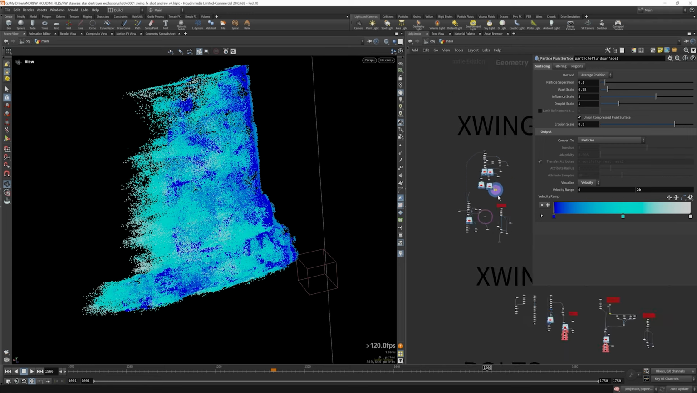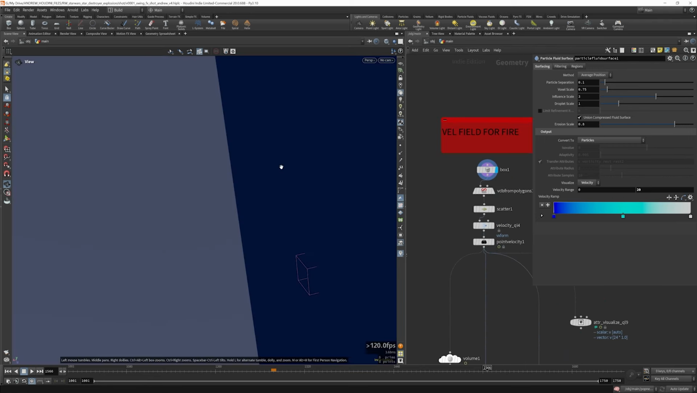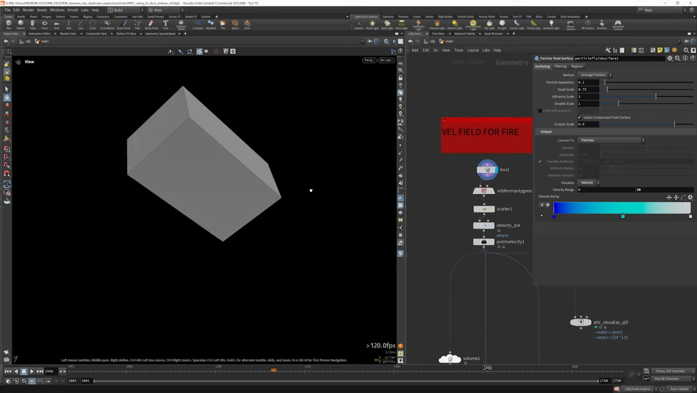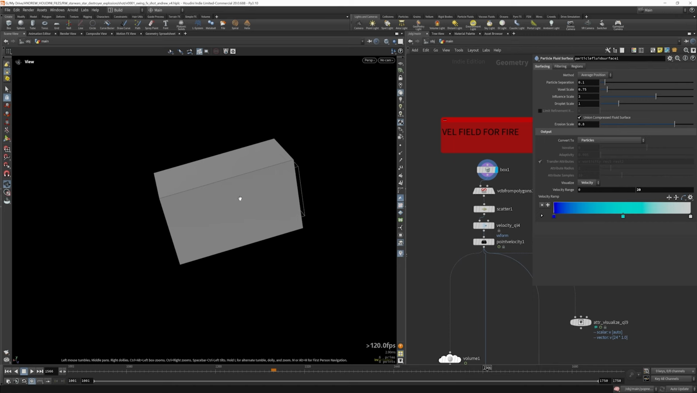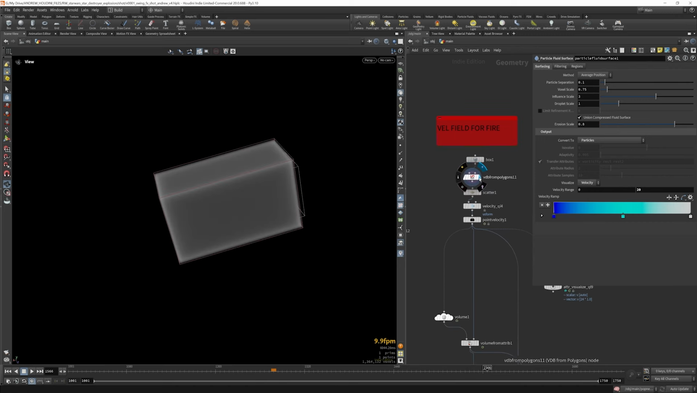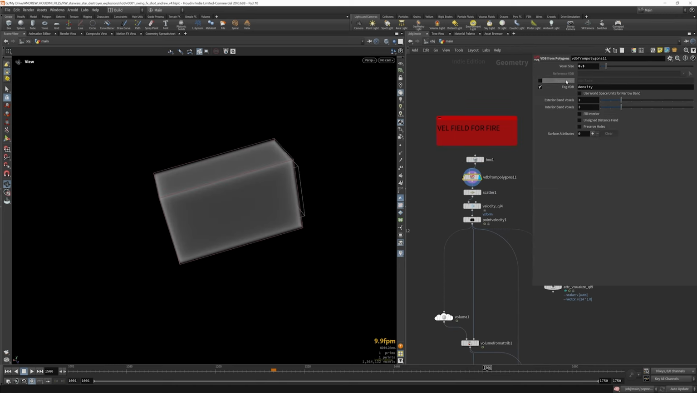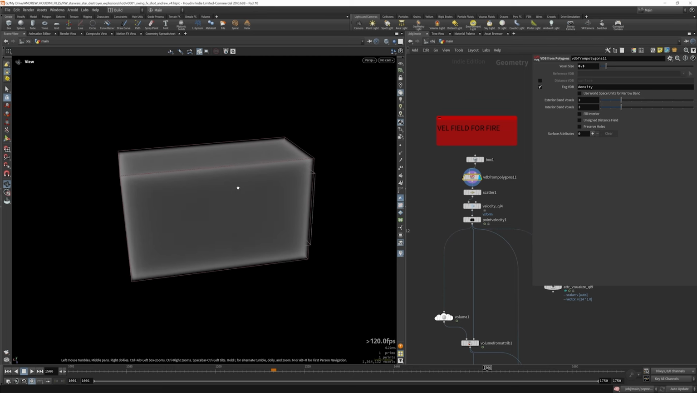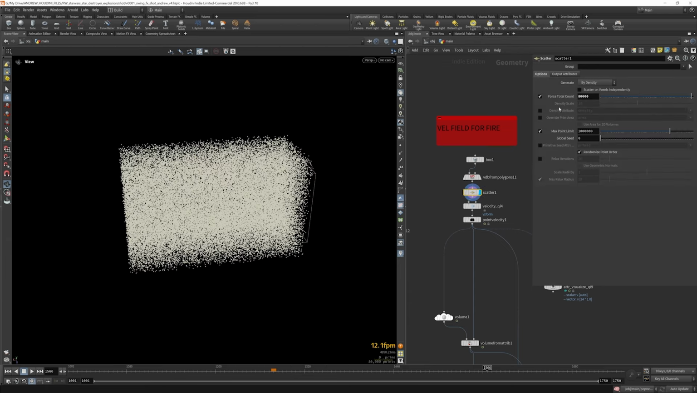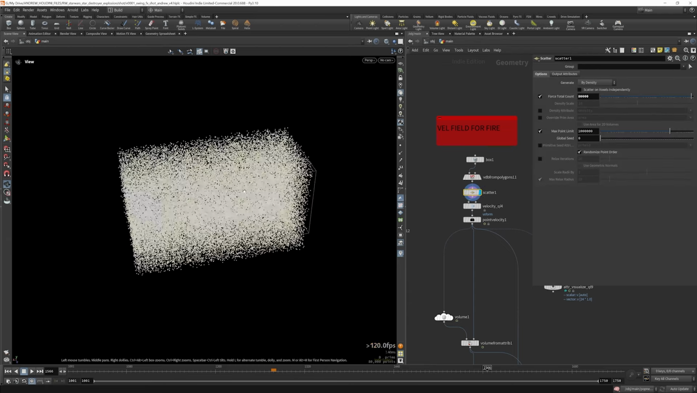And before we do that, we're going to put down a box which is going to encompass where we want our smoke simulation to take place. And instead of creating the surface like we did for our collisions, we're going to set to density. And this is just going to fill this box up with a density value. From there, we can scatter on that density, so filling this up with points.